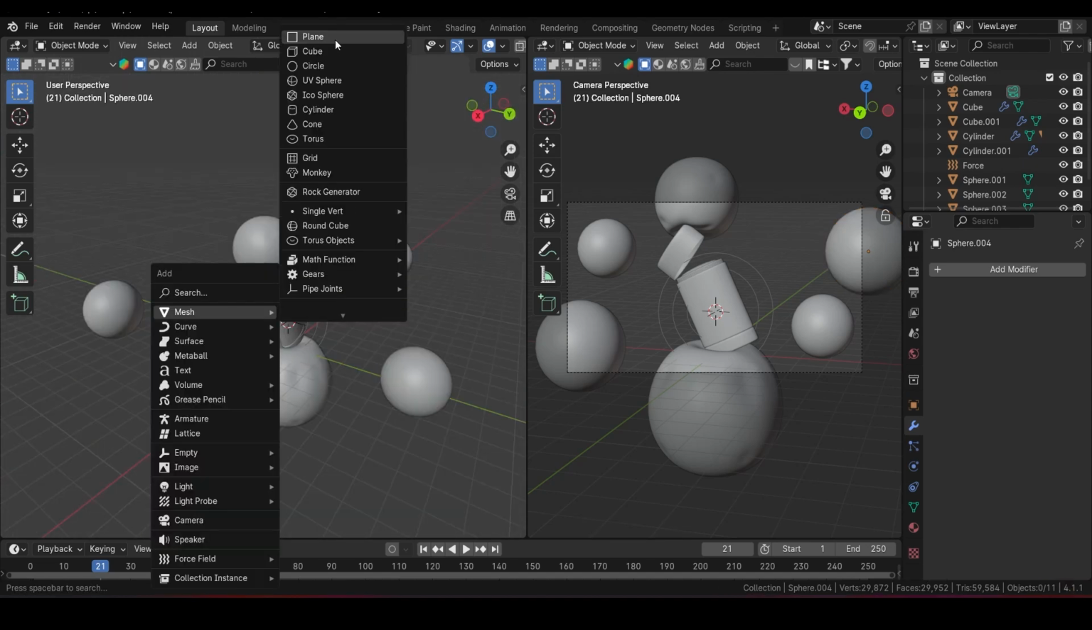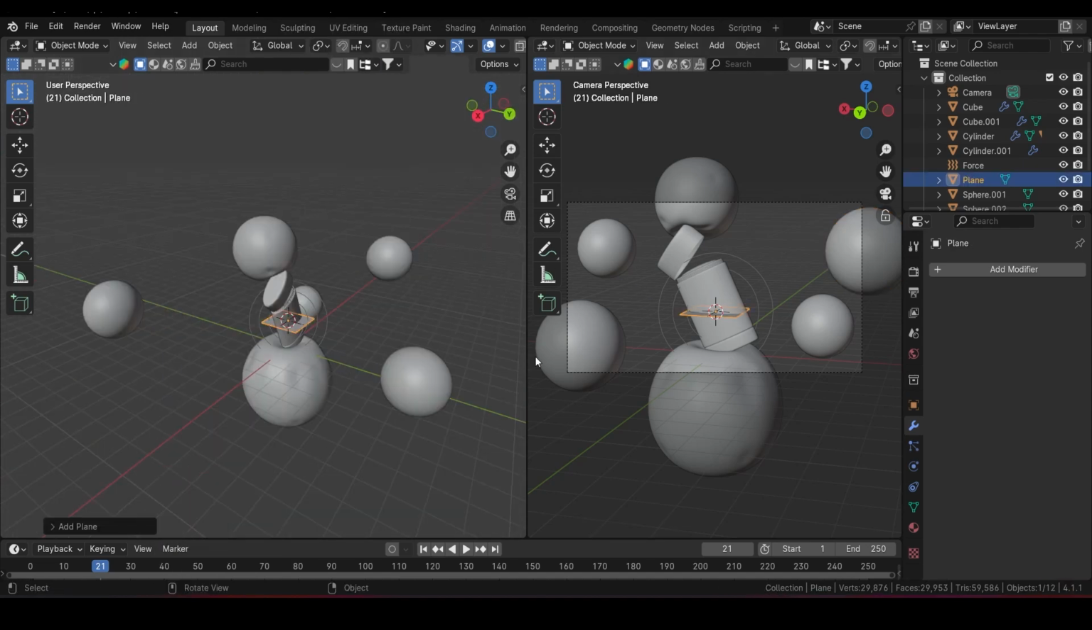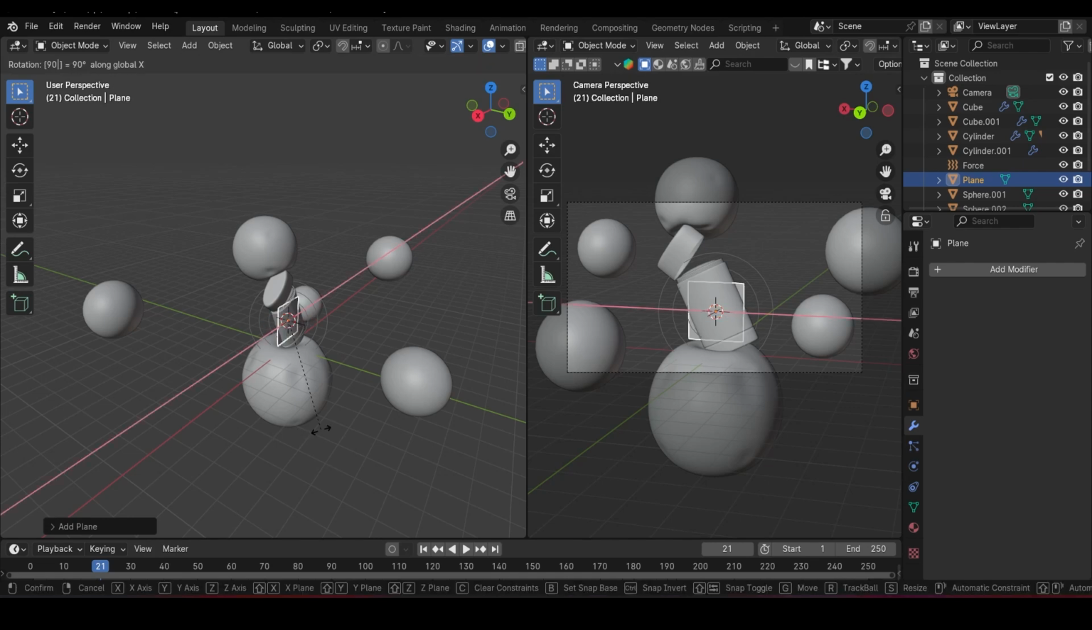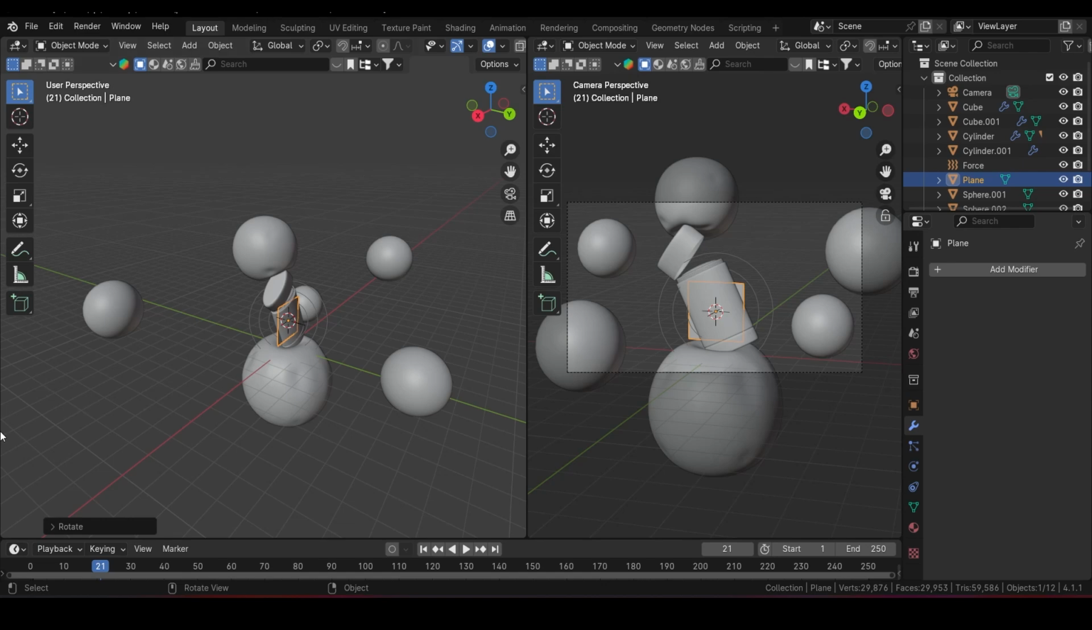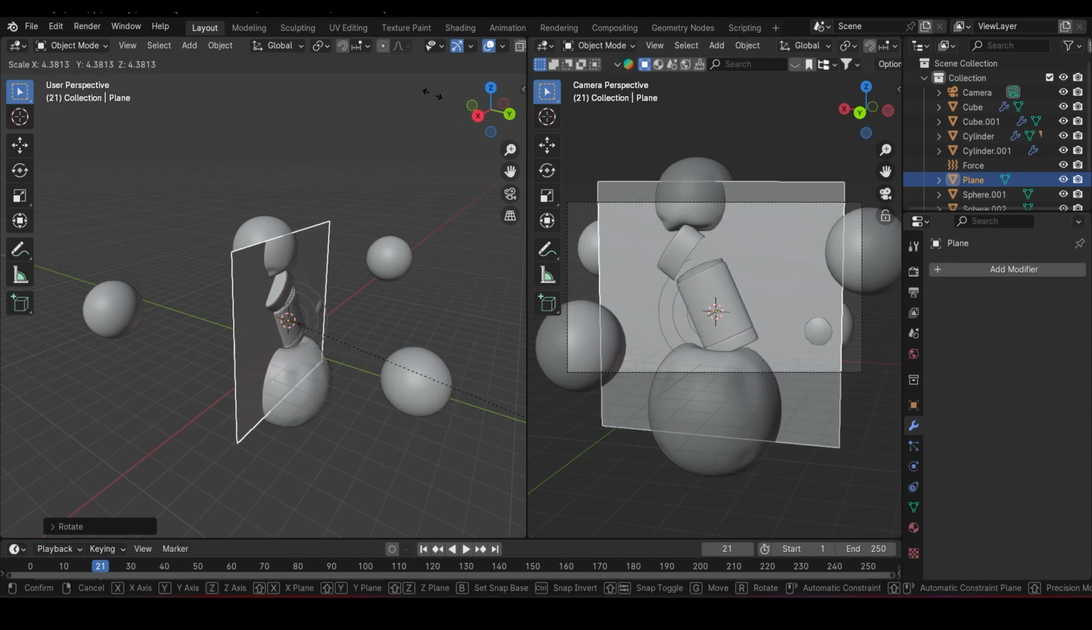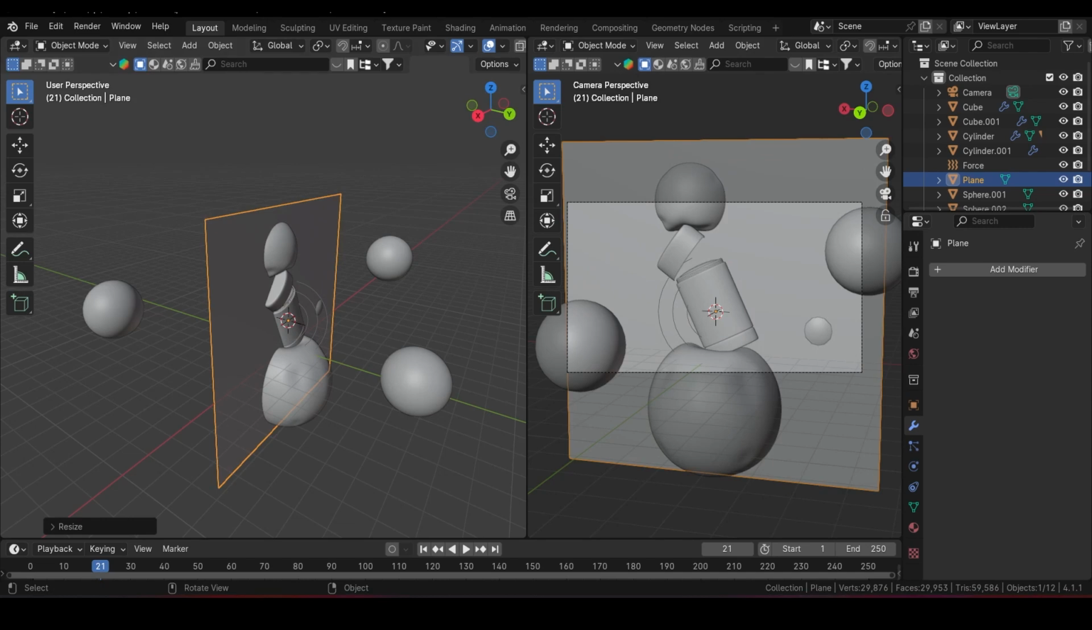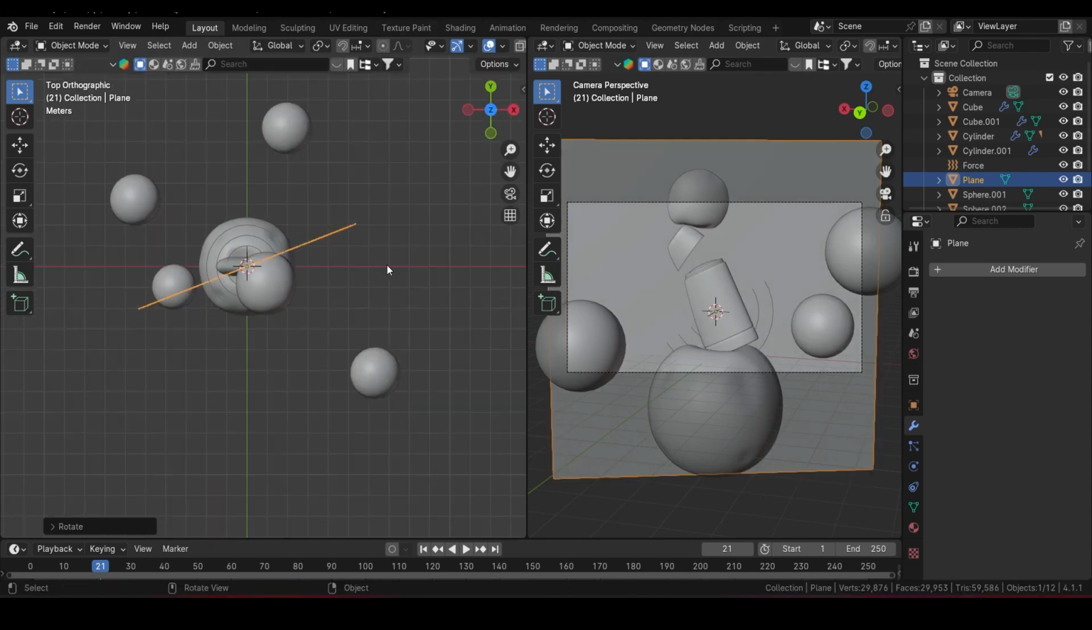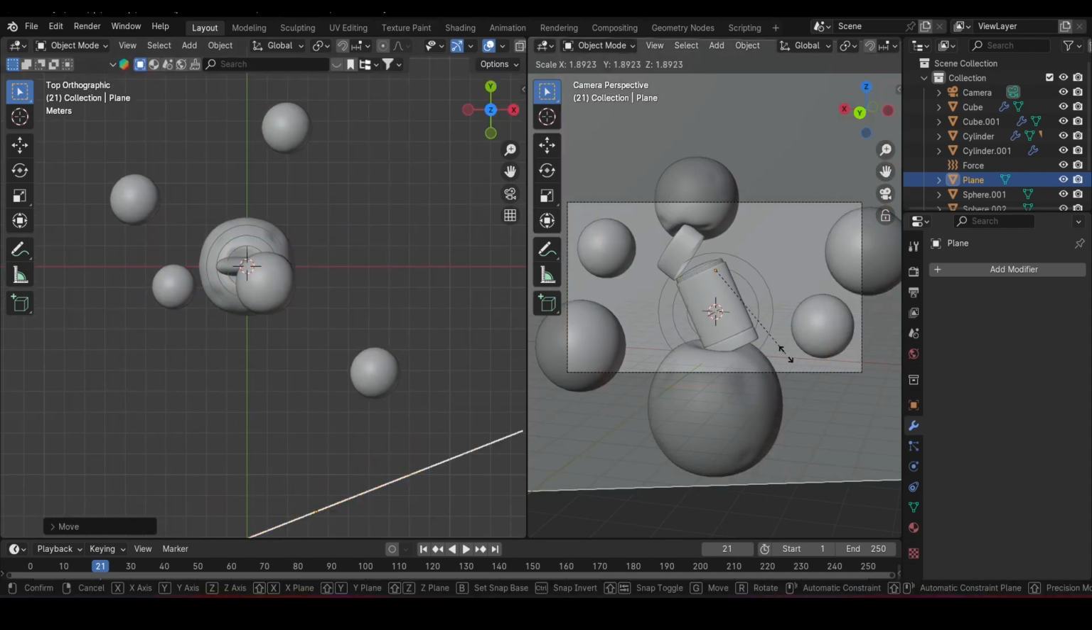Now, we'll need a background to complete the scene. Press Shift A and add a plane, which we'll use for the background. Rotate it by pressing R, then X, and type 90 to rotate it 90 degrees on the X-axis. Scale it up to ensure it fills the background of the scene, then rotate and position it so it's aligned with the camera and sits behind the objects.